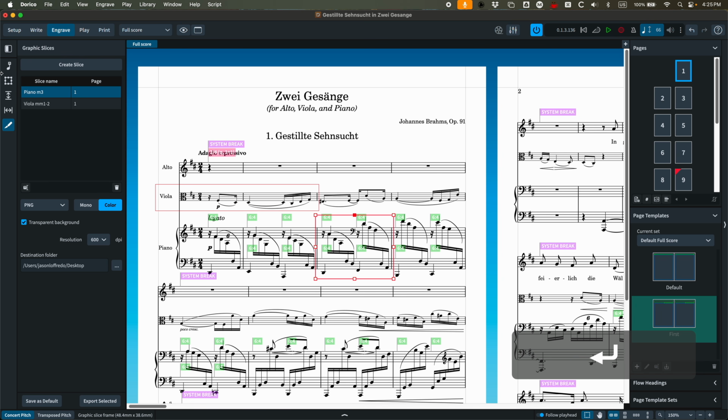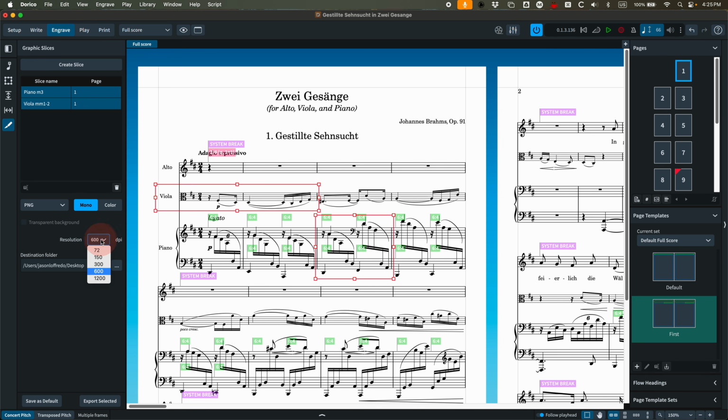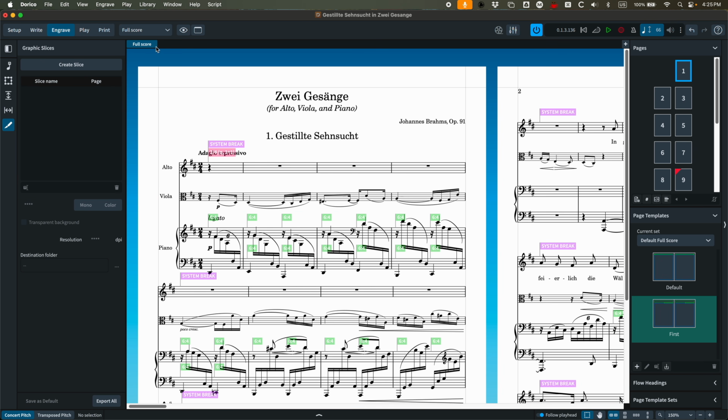And you can create as many of these as you want, and ultimately you can select one or select multiples, decide what format you want to export in, let's say PNG, mono, and 1200 DPI. You can change where it goes, and then just press the export selected button, and it will export whatever graphic slices you have selected up here. So there's a lot more flexibility in Dorico in terms of this, and it's pretty easy for them to be created, and they're kind of saved. I mean, obviously these red boxes won't print or anything, but they will always be there later if you need to export them again. And of course, you can just select them and press the trash can to delete them.